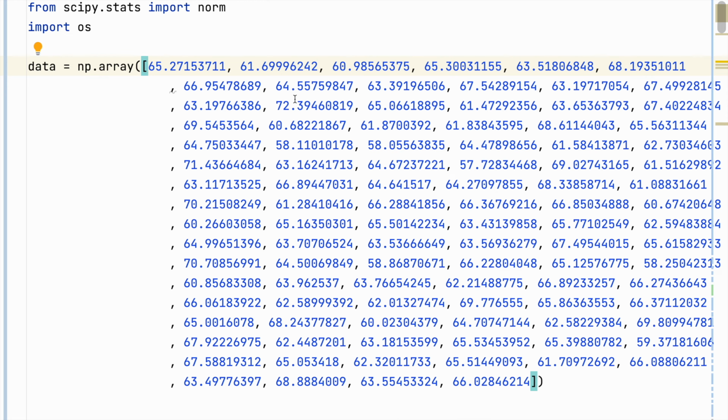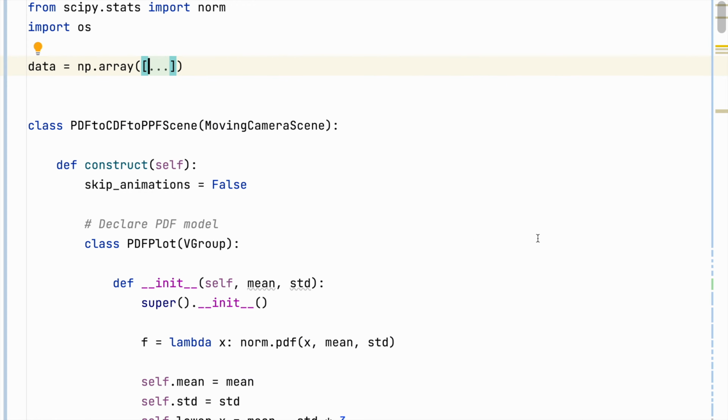I declared this data right here. This is actually a sample. We're going to simply use it to calculate the mean and standard deviation for the normal distribution, nothing more for the purposes of this animation. So I'm going to collapse that.